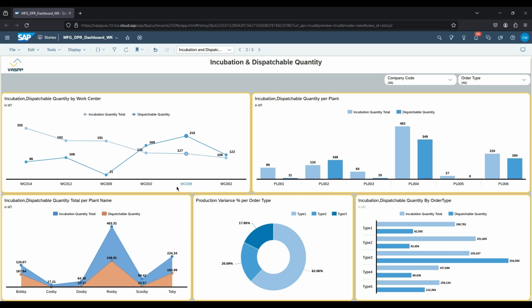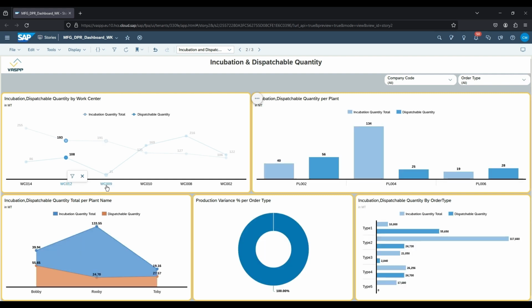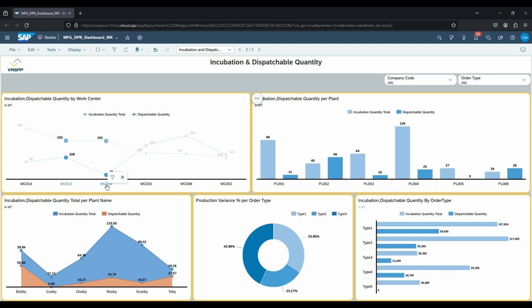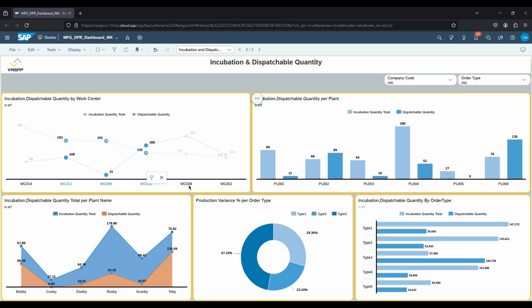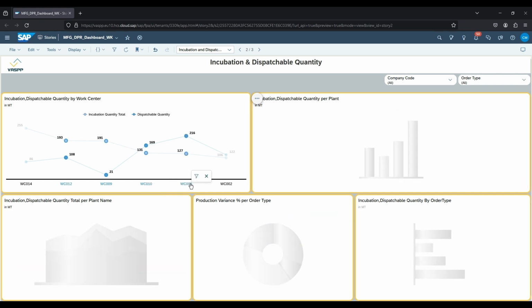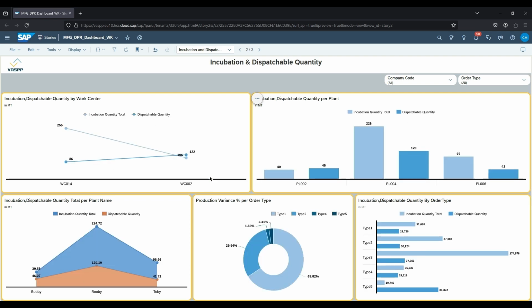Now let's check another feature that SAC allows financial analysts to incorporate selected data in a single click throughout an entire page or story. As I click on the Work Center value, the Linked Analysis feature in SAP Analytics Cloud, SAC, enables the user to select elements in one chart and see related updates across all linked charts. This dynamic interaction helps uncover trends, pinpoint issues, and make informed decisions by providing a comprehensive, real-time view of how different factors impact production and dispatch efficiency.